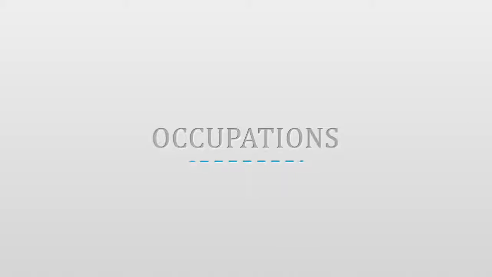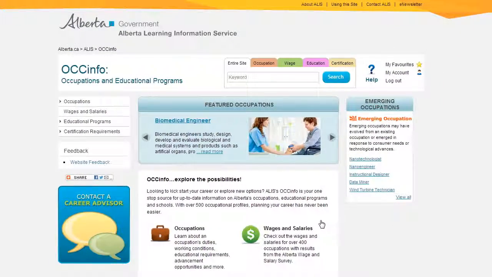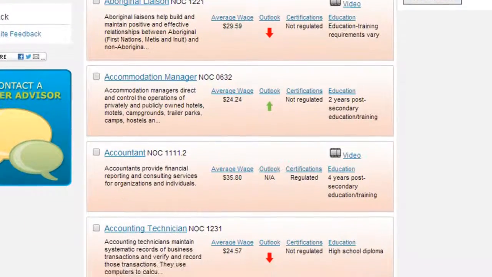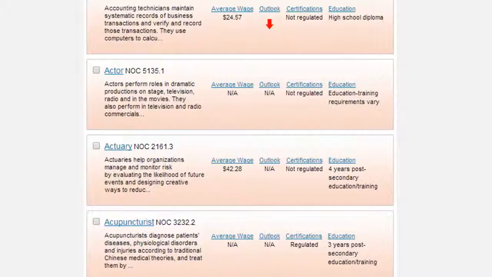Let's start by looking at occupations. The search for your dream career has never been easier. OCCInfo allows you to browse through an alphabetical list of profiles from more than 500 occupations, some you may not even have heard of or considered before.